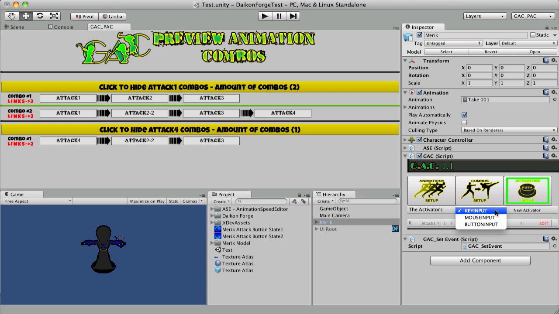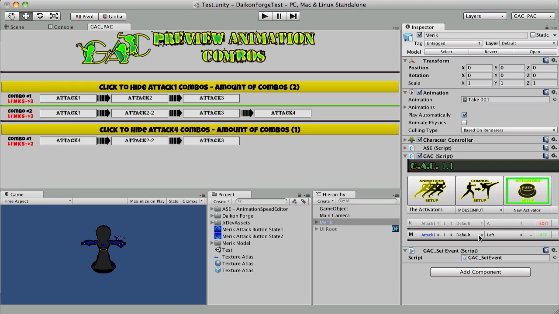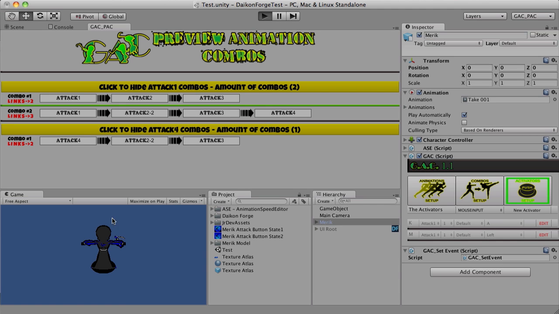Let's do mouse input now. Let's set that to default too. Let's call Activator 1 again, and let's use the left mouse button. Let's set that, and let's start playing. Alright, now we are responding to mouse clicks. I can hold down the mouse button too, just as I set the state to default.